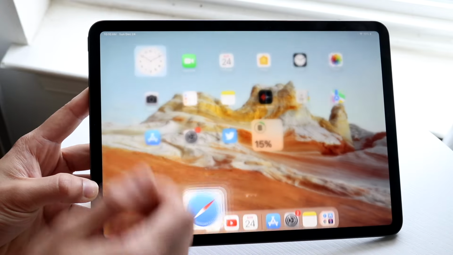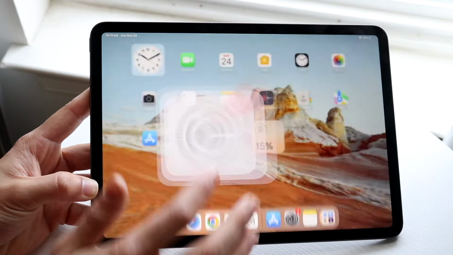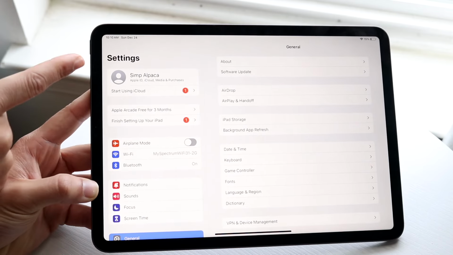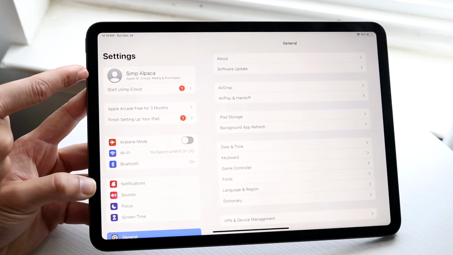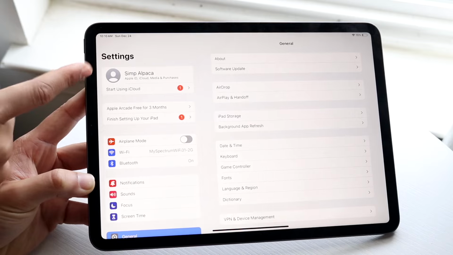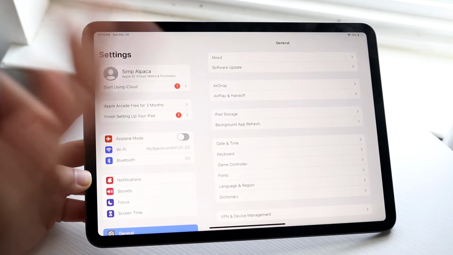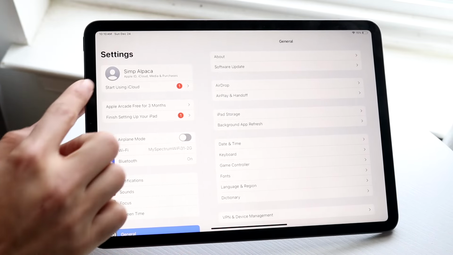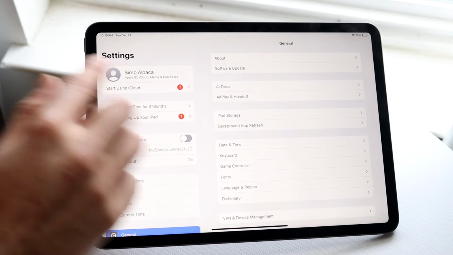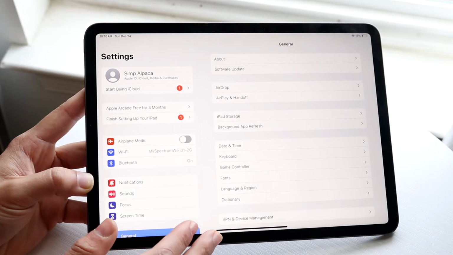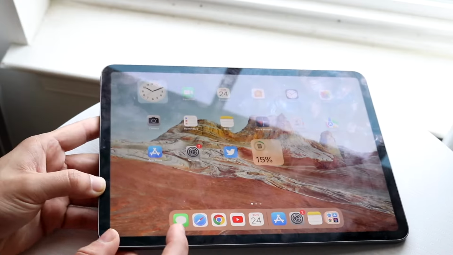Now, the other option that you do have is if you want, you can just go into your settings application right here. And you should be able to see your Apple ID option come up right here. All you really have to do is tap into your Apple ID option right there and basically just create an Apple ID there. It should say create Apple ID, or sign into your Apple ID right there. And that's another option that you have there as well. So that pretty much covers it.